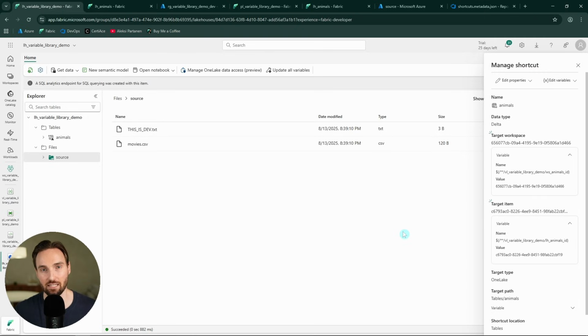And now we have fixed this first shortcut to use those values from the variable library, so that if we would deploy this shortcut to that production workspace, we would be able to switch on those production IDs so that this shortcut would actually point to that animals production workspace instead of that animals development workspace. So this should be all right now.